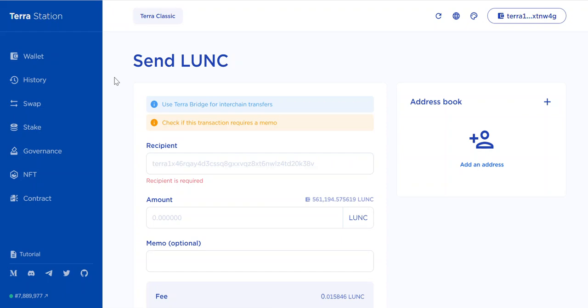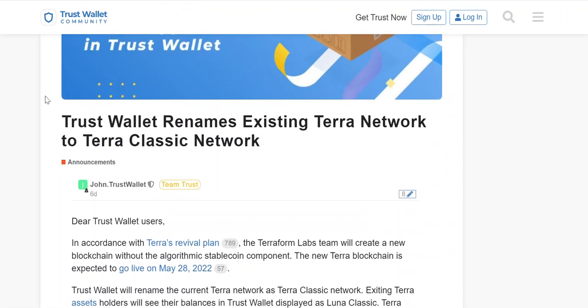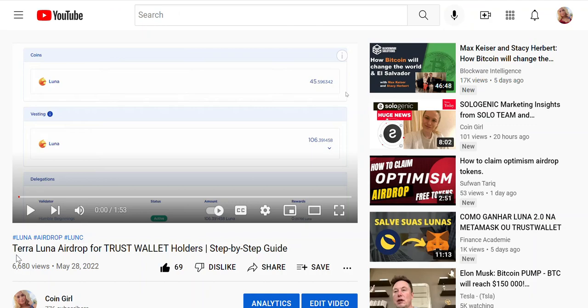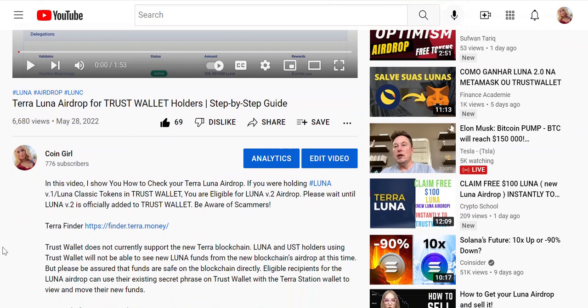Hello guys, in today's video I want to show you how to transfer your Luna airdrop from a Trust Wallet or other wallets which do not support the new Terra Luna network. I already did a video explaining how you could check the eligibility for the Terra Luna airdrop for Trust Wallet, and there are still a lot of questions. That's why I decided to make this video.